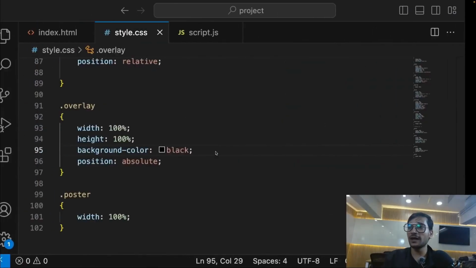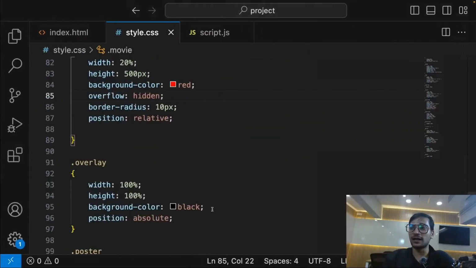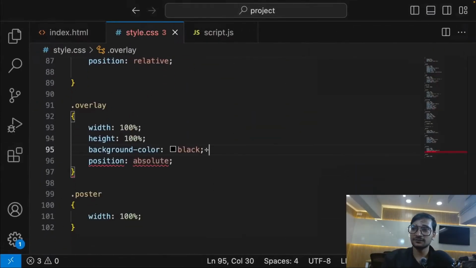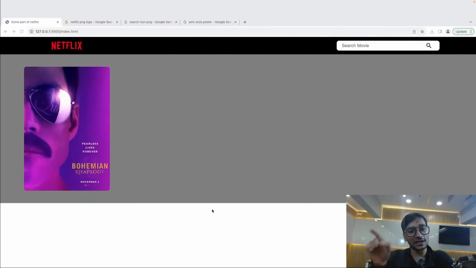Okay. And now again, let's ask it to get its overflow hidden back. So now anything extra will be hidden. Here we go. So now guys, black is on top, and behind that we have the image. To show you that, let me just comment out the color so you can see it. See that, guys, the image is there.